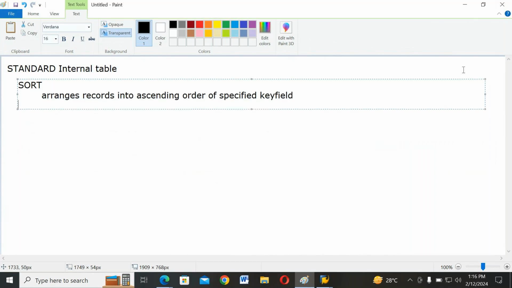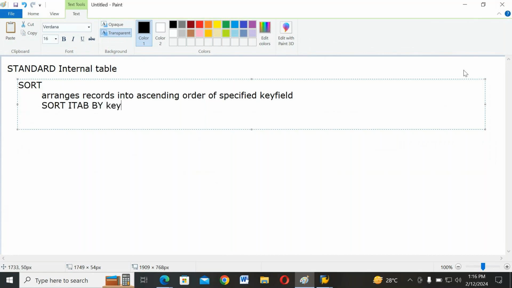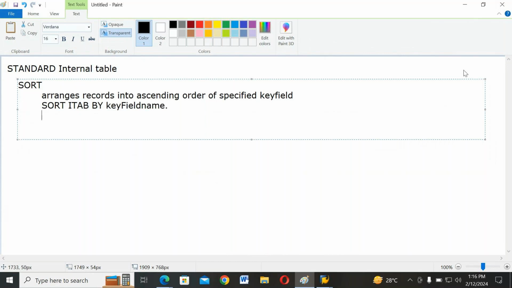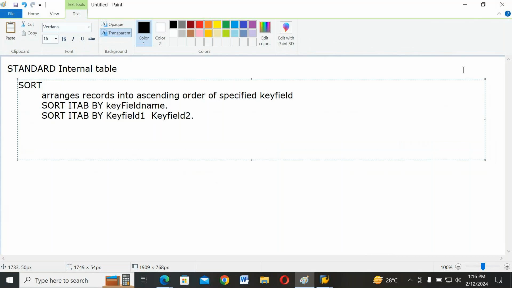How do you apply the syntax? We will mention: sort I tab by, we need to specify the key field name. You can also do combination also. So I'll mention sort I tab by key field 1 again space key field 2. Like this we can do. Suppose you want to store multiple records in standard internal table. So far we done only single record storage. Record by record I want to store.